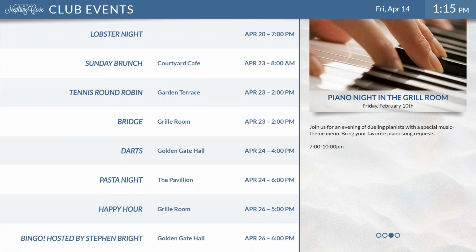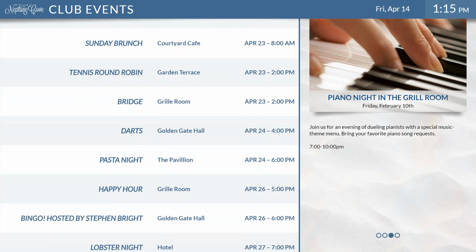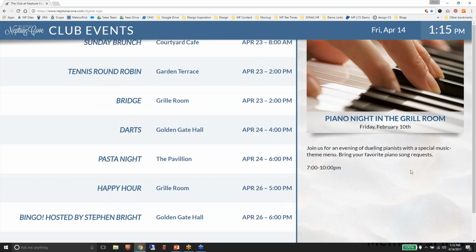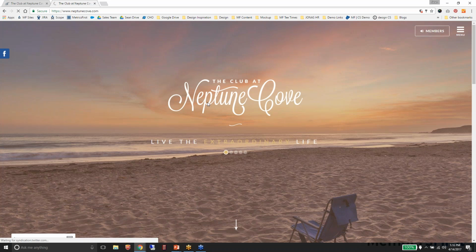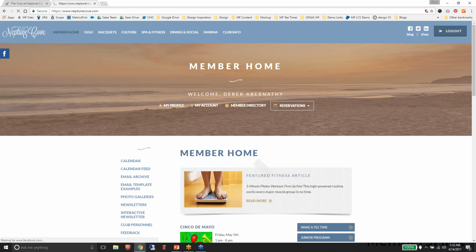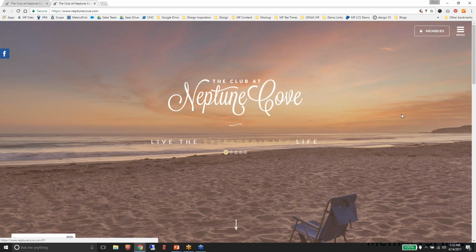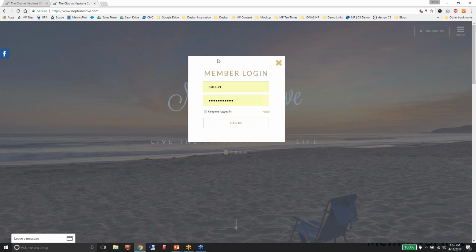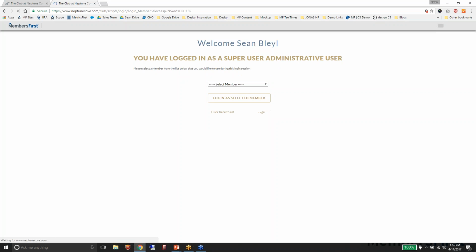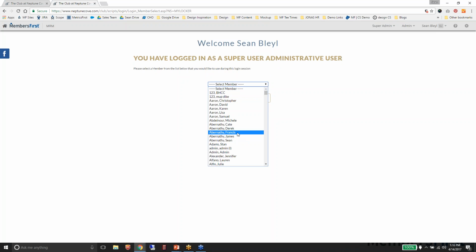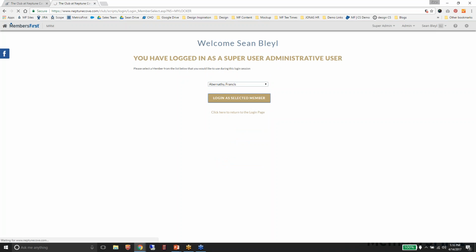Now let's actually add a few different things. So what I'm actually going to do here is get out of full screen mode, and I'm going to go over and log in as an administrator. Okay, so I'm going to use my administrative credentials. I'm going to log out of the member that I'm currently logged in as, and log in as myself. I am an administrator at the club, so I can impersonate any administrator, any member that I'd like.